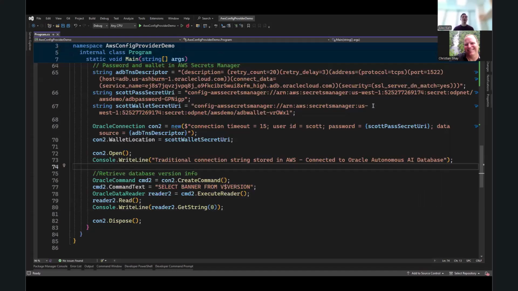So even though these are 23 and 26 AI ODP.NET, they work against any version of the database that those support. So they can work with 19C and higher. It's just that to use these new config providers, you'll need a newer version of ODP.NET. So that was AWS. Let's look at GCP.